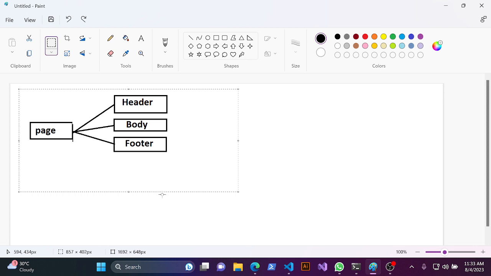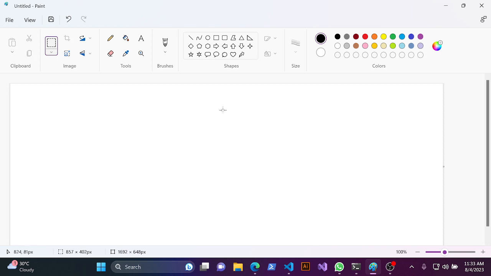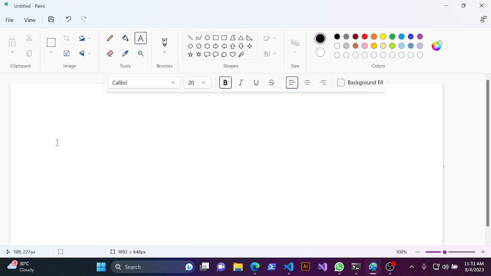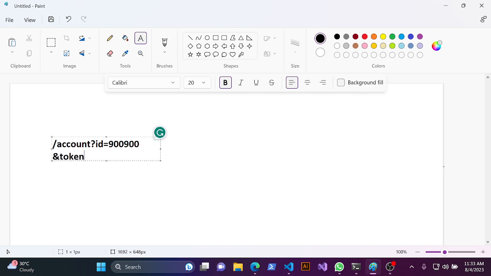Let me tell you why. How can you delete it? Suppose you just requested a URL, with account ID equal to 900 and token equal to XXXX. Okay, 5x or 6x you can say. Suppose you just requested a page like this, this account page. So what will it do?